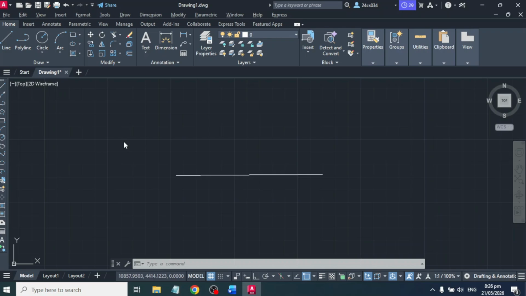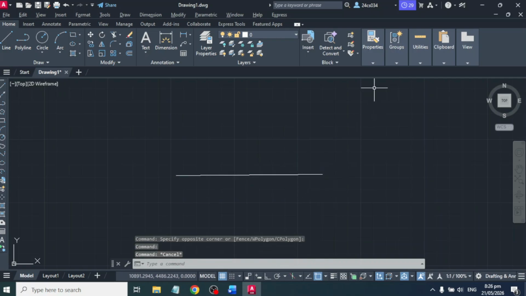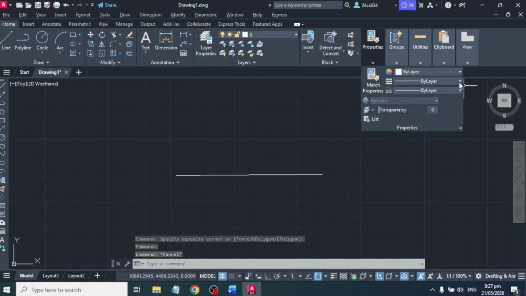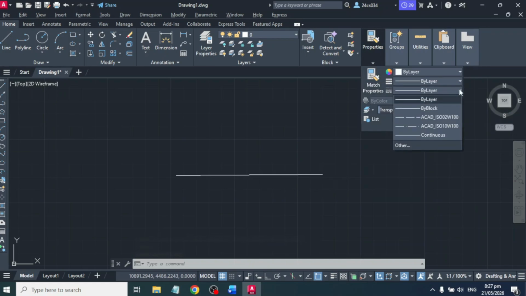So let's get started. First, understand that dashed lines may appear solid because the linetype scale is not set correctly. Then know that the dashes can disappear if the scale is too large or too small. After that, realize we need to adjust the LTS scale to fix the visibility of the dashed pattern.